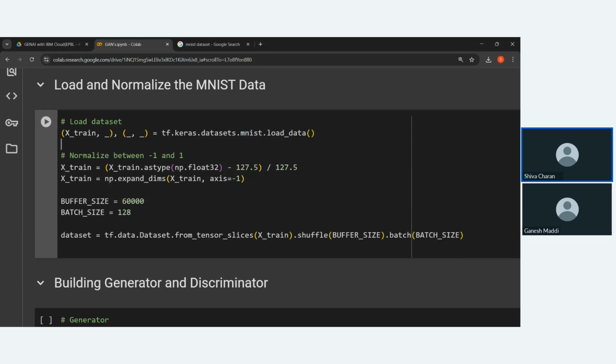We are only loading xtrain for now. From the dataset we have loaded only xtrain, and we are not considering xtest, ytrain and ytest. And for that xtrain, what are we doing here? We are normalizing that particular data. See, there is this 127.